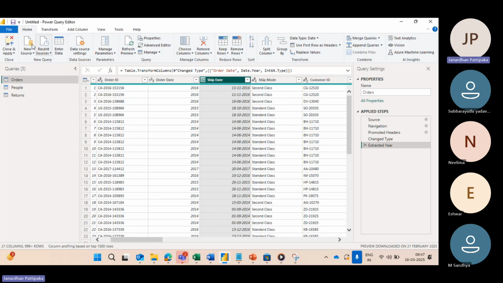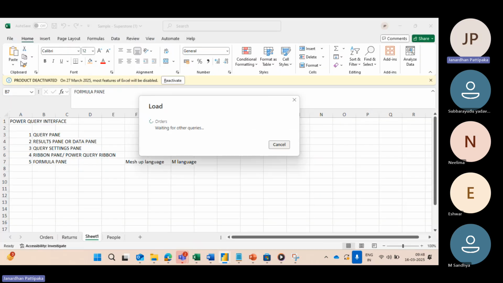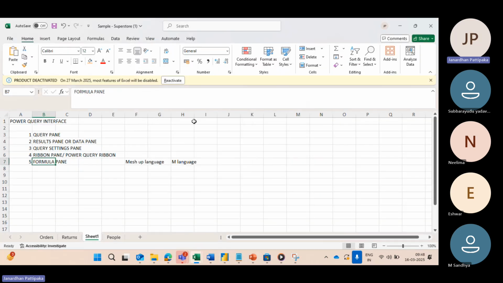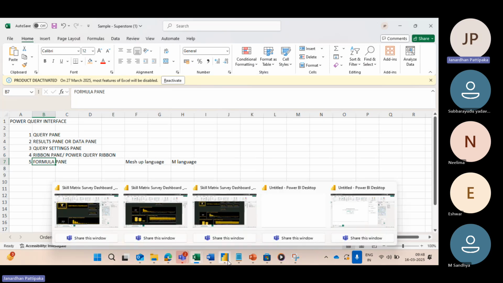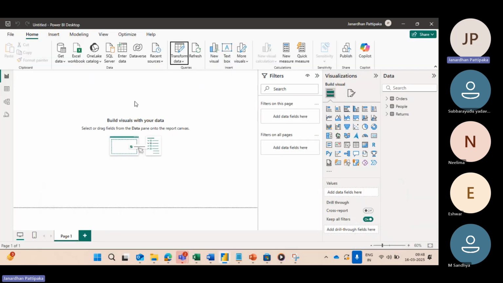Once you make any changes, you need to click on close and apply. Once you click on close and apply, see, the changes will be saved. Okay, the changes will be saved, and you can go to the Power BI desktop.